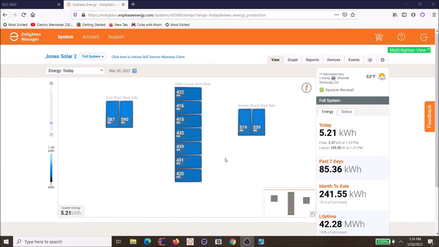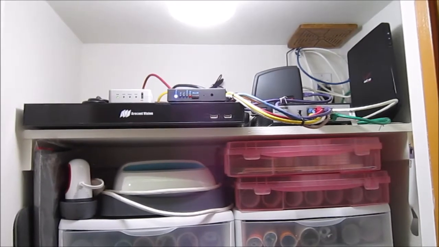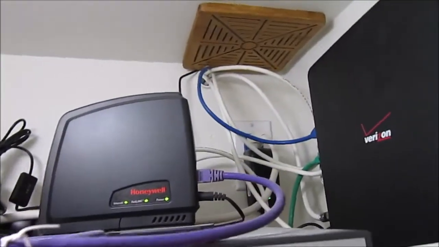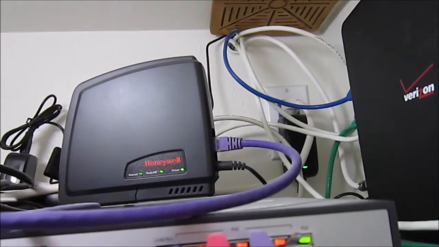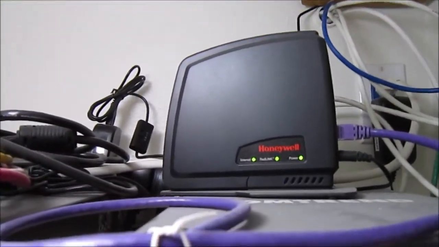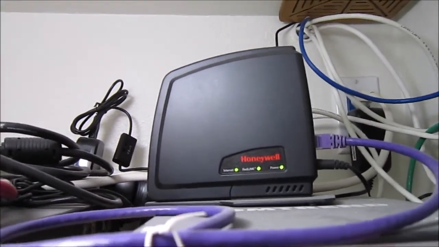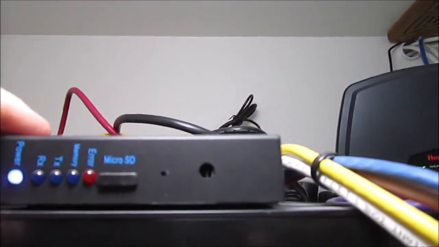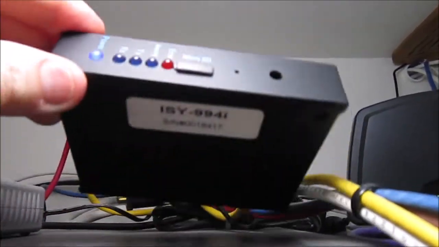So I'm going to grab the camera and run around and take a shot of each of the systems, where they're hooked up, and how the line filtering works to keep each system isolated. And here's the IT shelf. I do have an uninterruptible power supply on a blue receptacle out there. There's the Frontier modem. It's the Honeywell Red Link for the thermostat. And this is the ISY 994i.